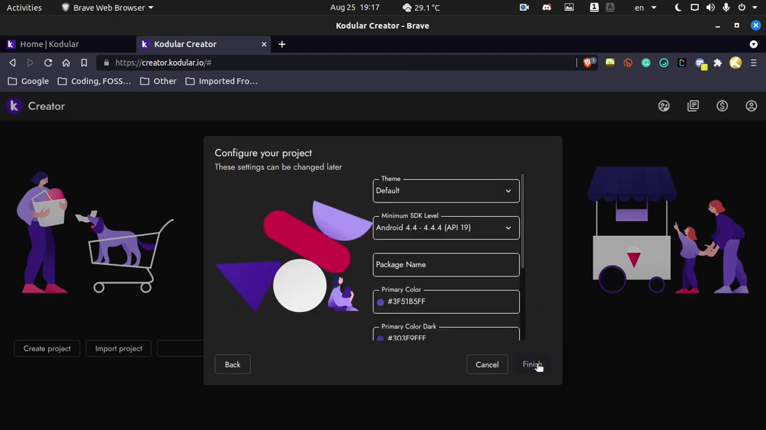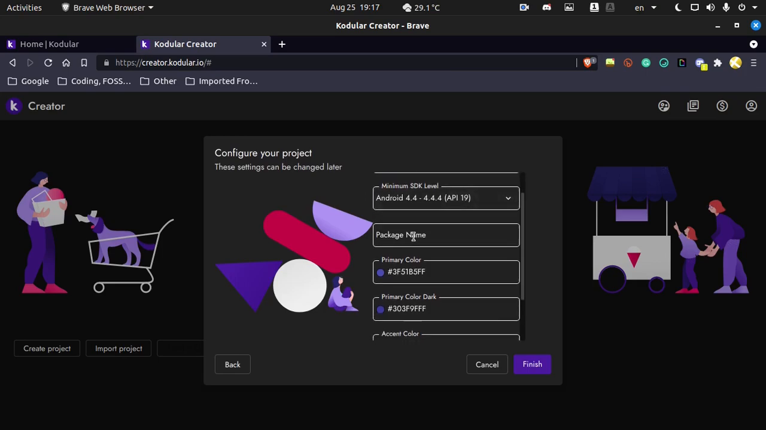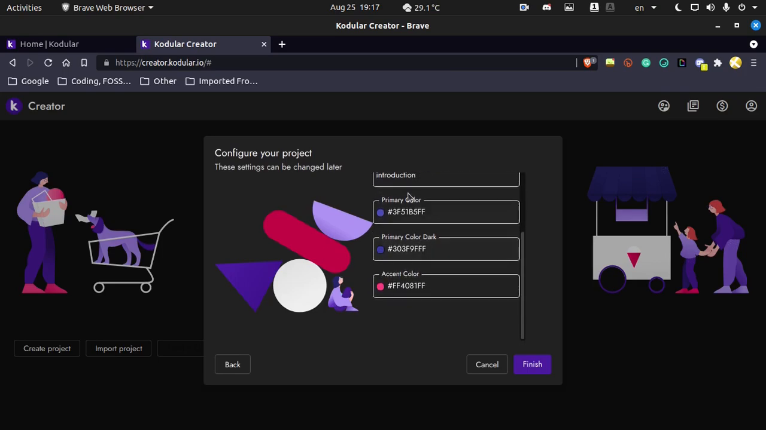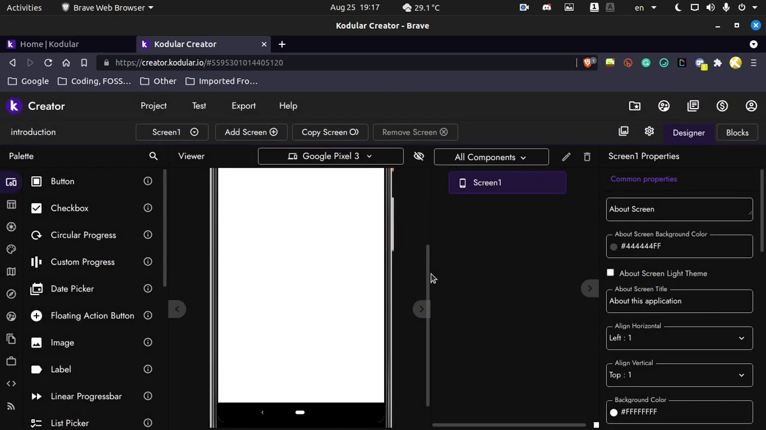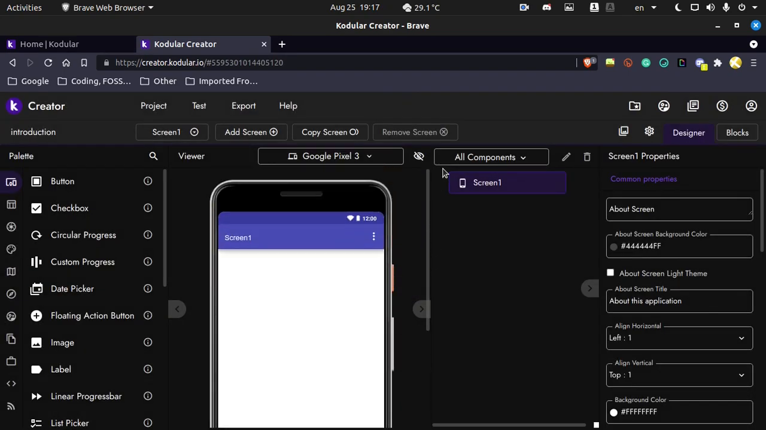Click Next. Then select the theme you want. You can choose default, light or dark. I will choose dark. Then you can change the primary color and accent color. I'll keep it as it is. Click on Finish and let things load. When the loading is completed, you will see a screen like this. So this is the default interface of Codilla. Now I will briefly explain all of this.